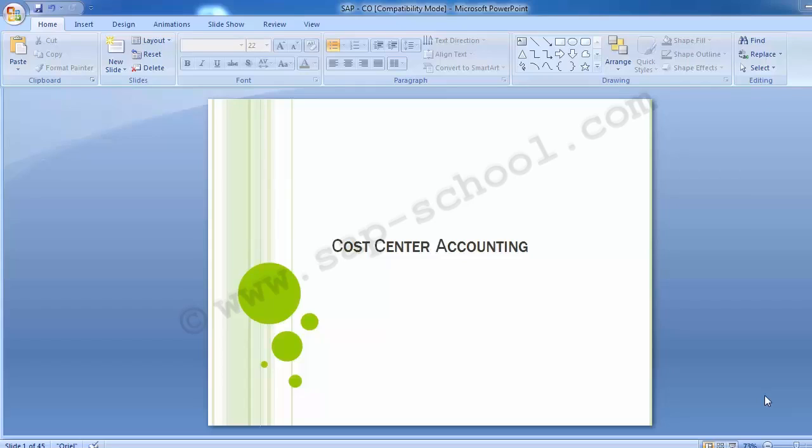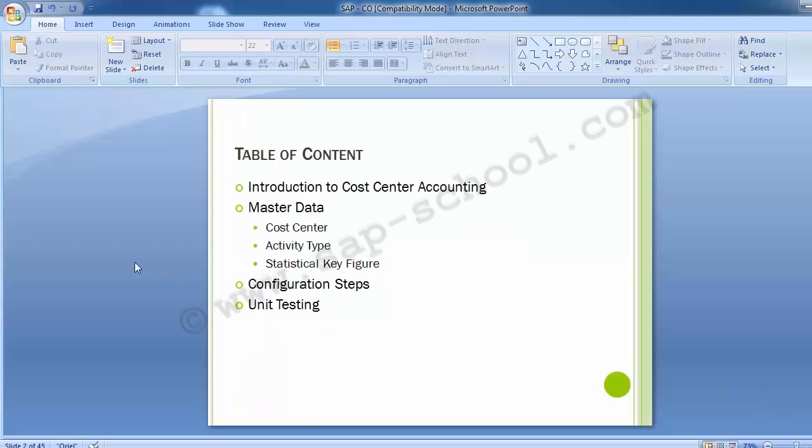We are in the controlling part of the FICO module where the topic for today's training is cost center accounting. In cost center accounting, we'll be covering the above table of contents: introduction to cost center accounting, master data which involves cost center, activity type, and statistical key figures. Then we'll go through the configuration steps in the SAP system and unit testing, so as to test that the configuration steps are successful via posting the transactions into the system.